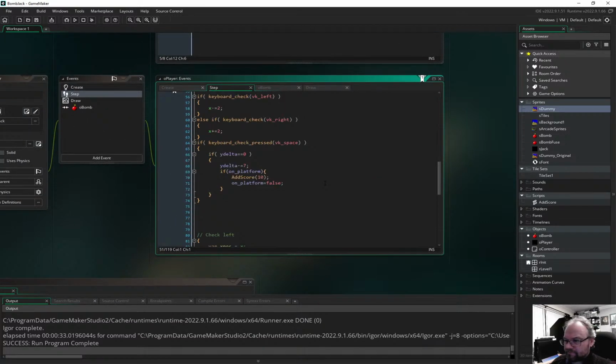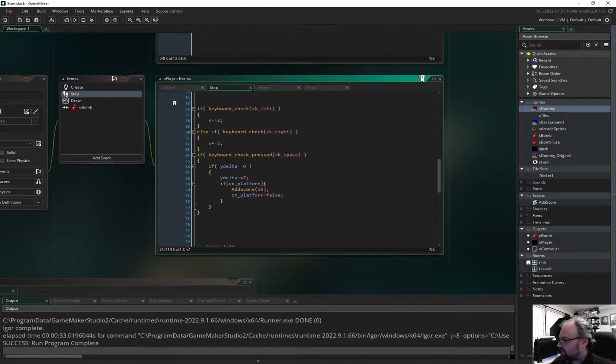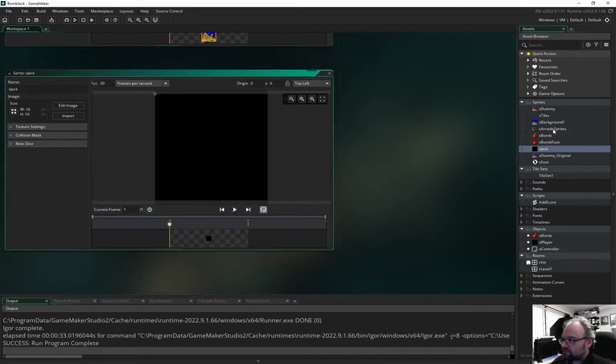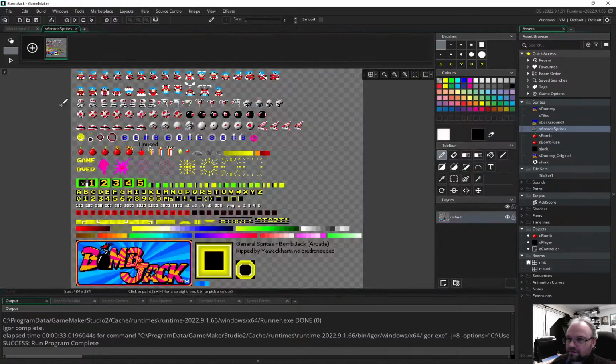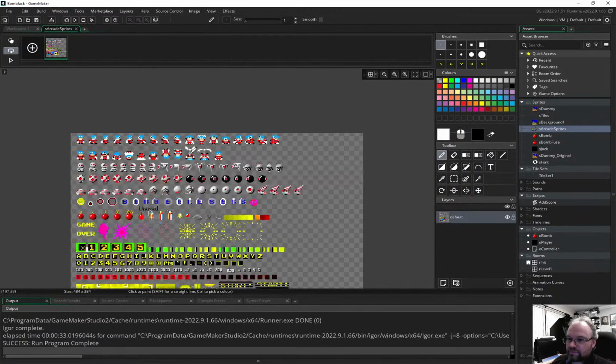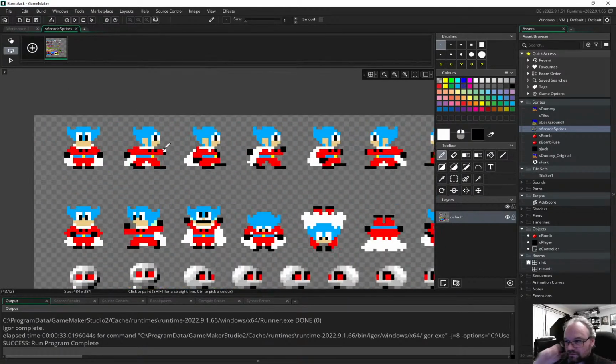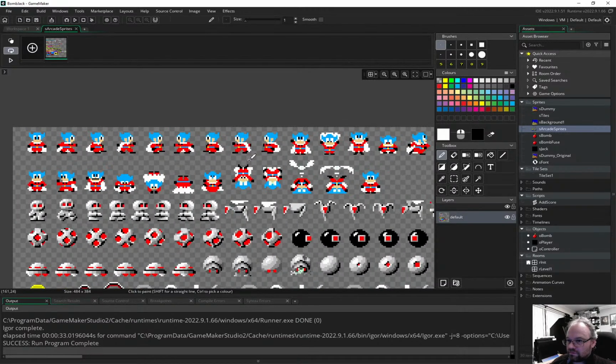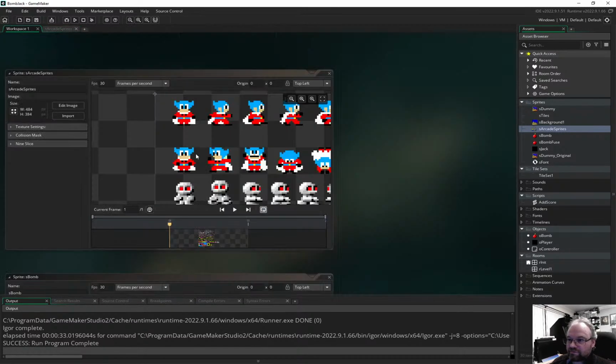Okay. Let's put in, so we've got Jack will just be the static one. So let's do him first. Left, right, fall. So that'll be him standing on a platform, basically.